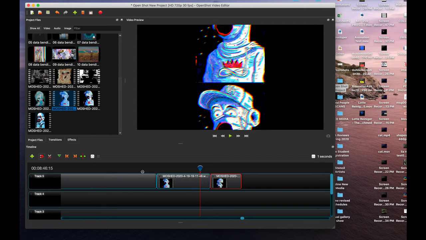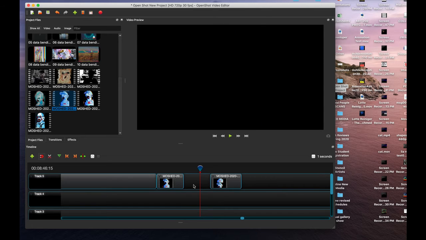Now usually when you're cutting with the scissor tool or the razor tool, you're trying to get rid of part of a clip. So if you cut out the middle part of a clip, you could then turn off the razor tool, select that clip, and hit delete on your keyboard, and it will delete that part of the clip.